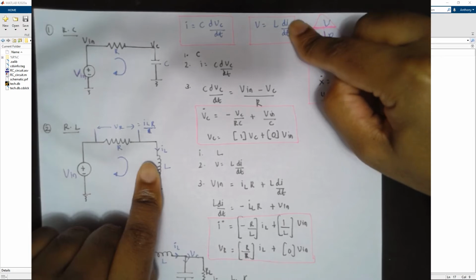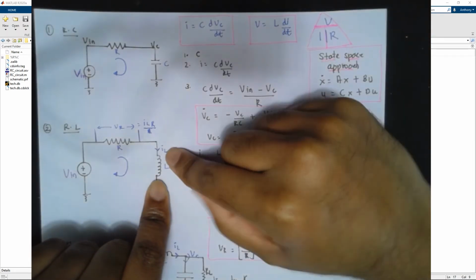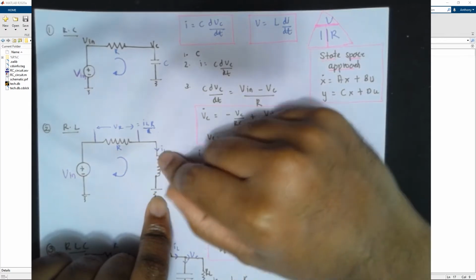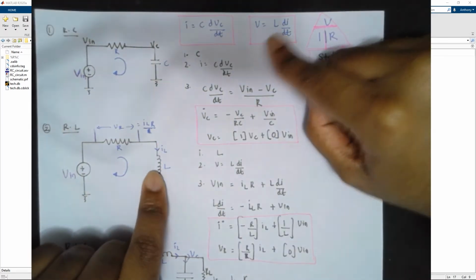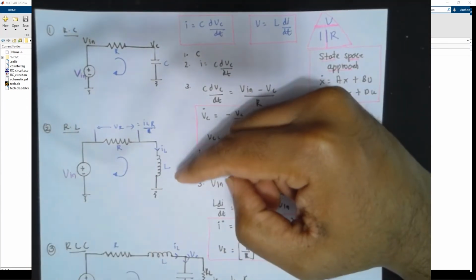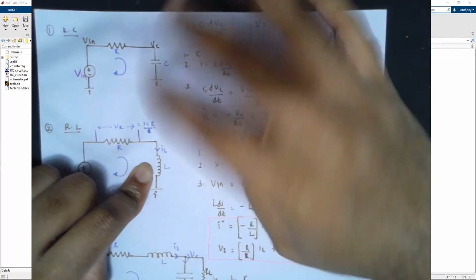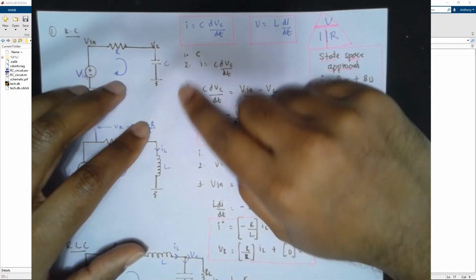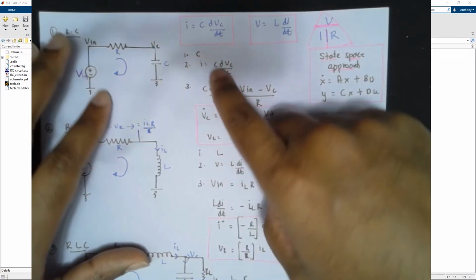If you keep changing current drastically, so di by dt is very high, then there will be a voltage and potential across it, like an open circuit. If there is no change in current, then it will basically be a normal short circuit, at least for an ideal inductor. So they have complementary effects in that sense, and we'll analyze these circuits in more detail.